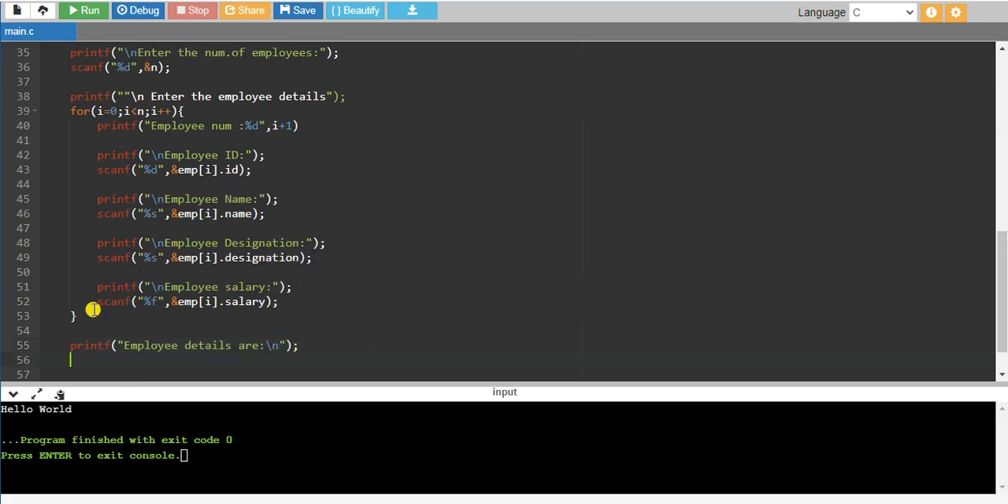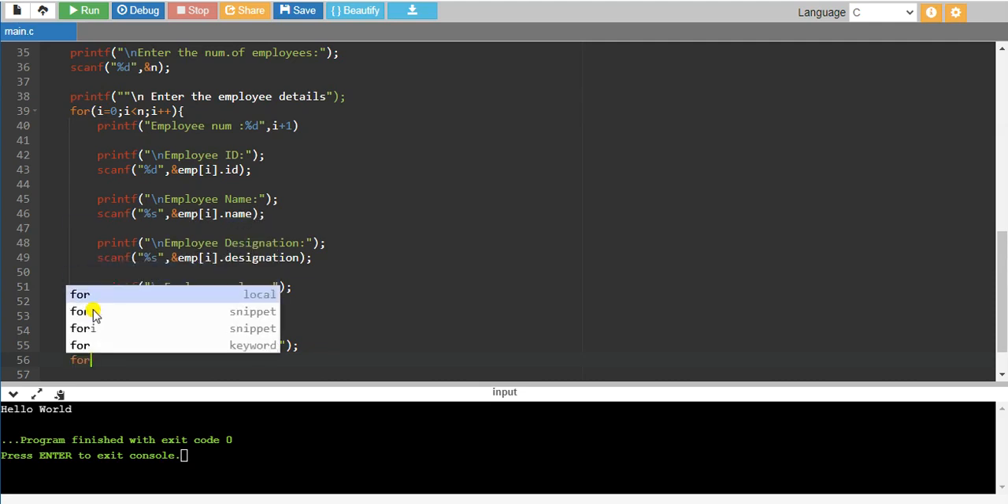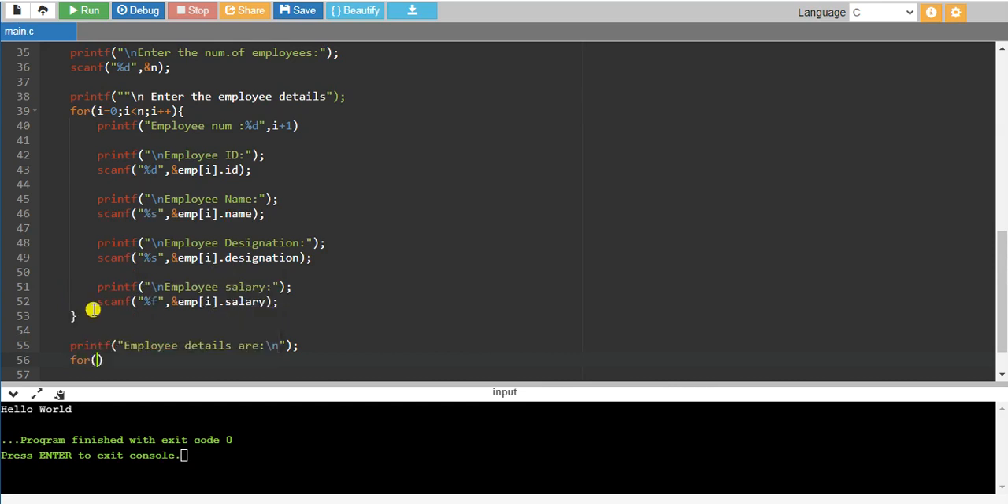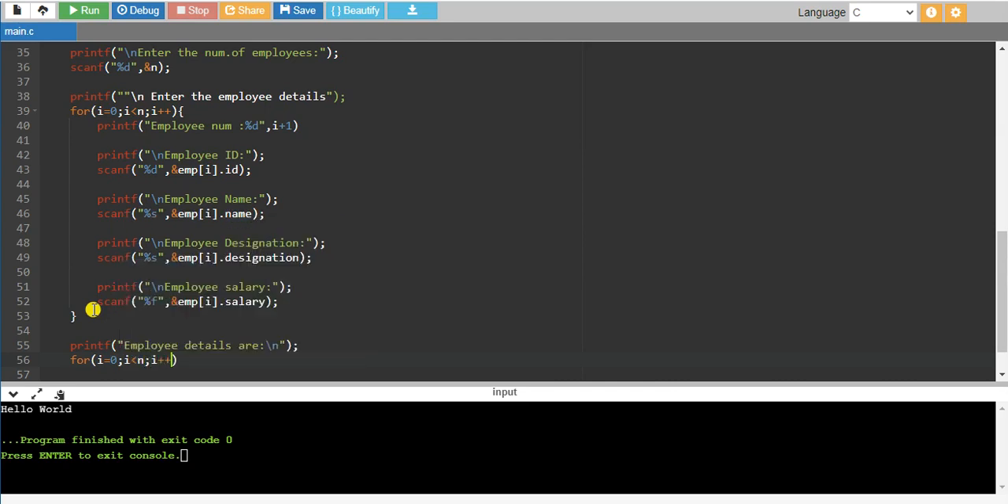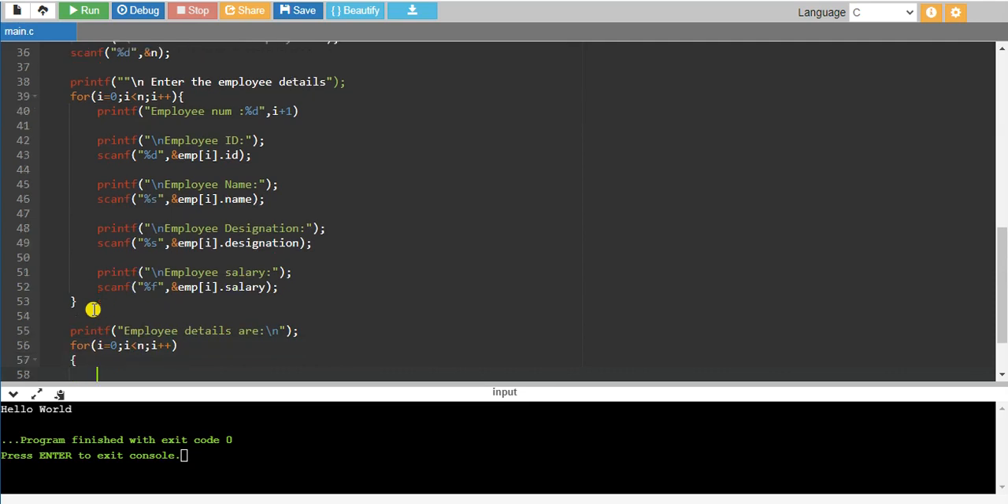Because n number of employees will be there, I have to use a for loop here, i equal to 0, i less than n, then i plus plus. So printf employee number, I have to display first employee number. The semicolon is missing, so I have to add that.